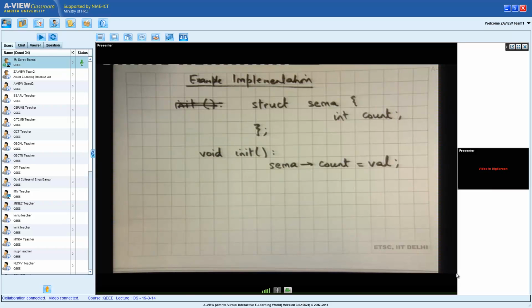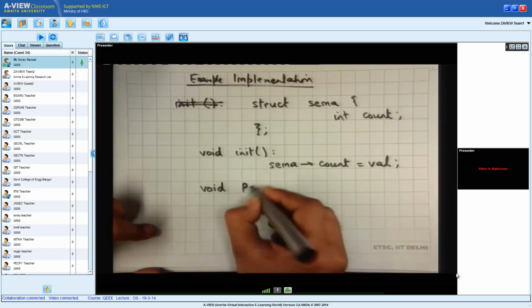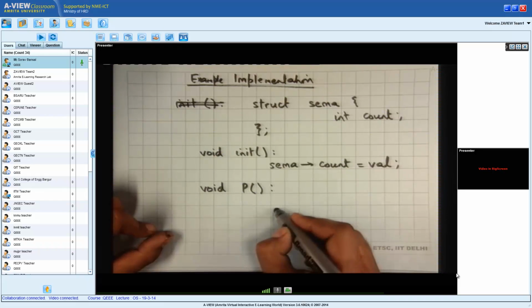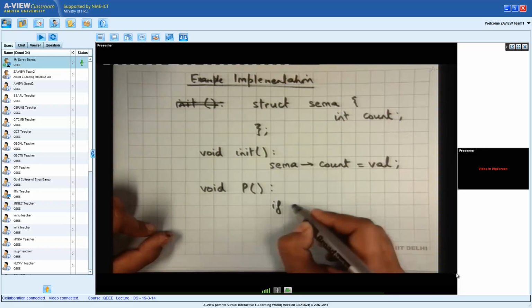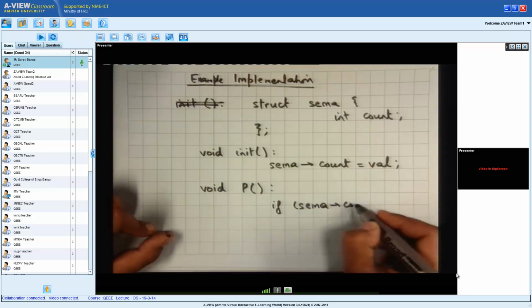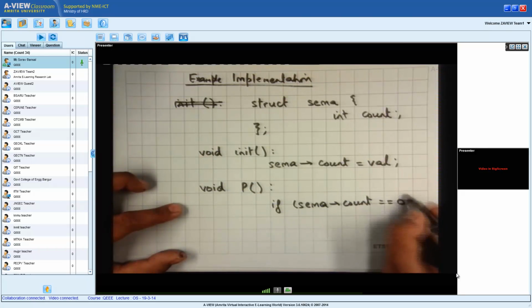All right. Let's see what P is. P is the decrement operation, and it's going to say if sema dot count is equal to 0, wait.